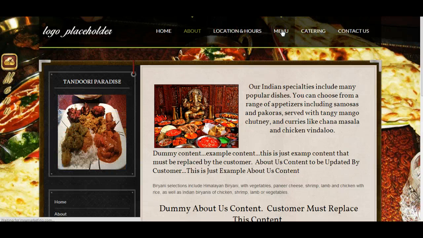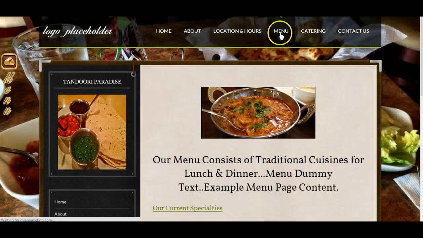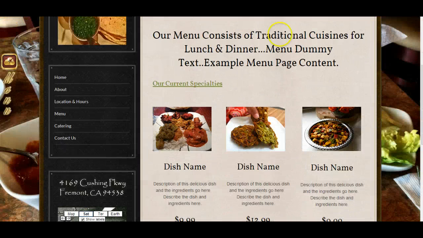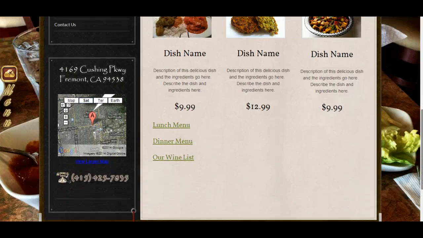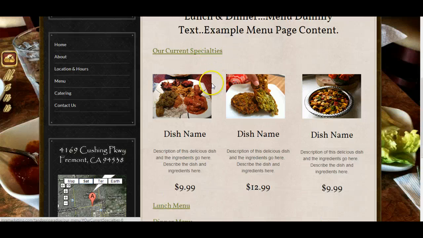I want to show you the menu. Let's go to the menu. And if we click on here, you'll see I have the menu set up in a very interesting way to keep things organized. I'm sure you're going to have a lot of dishes, so I wanted to keep things very organized by having drop downs.